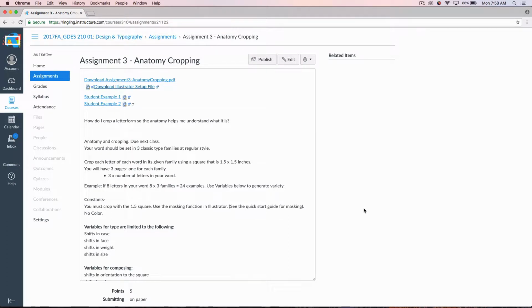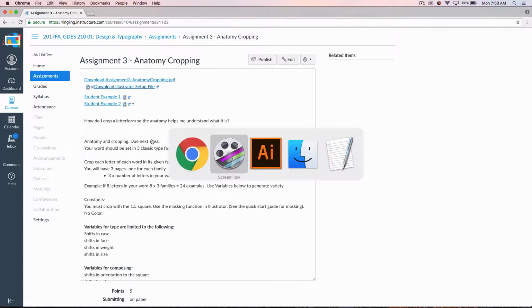Hi students! In this demo, we're going to cover your anatomy cropping assignment. The first thing you'll want to do is download the Illustrator setup file, and then I'll go over what the assignment is going to do. You can also download the cropping PDF and also check out the student examples.